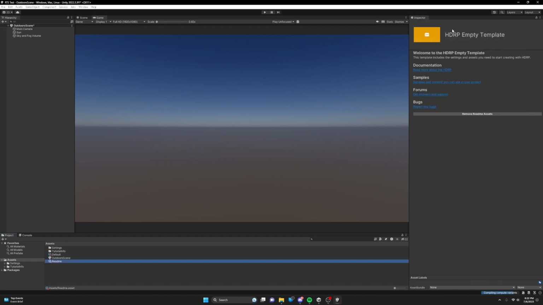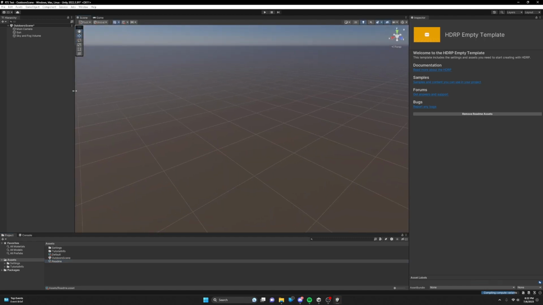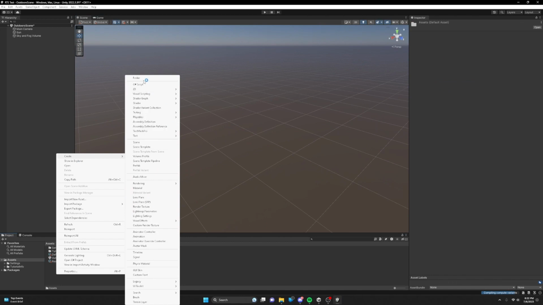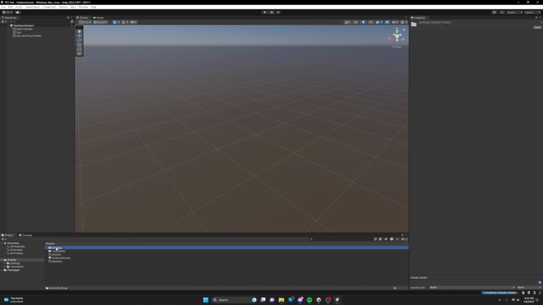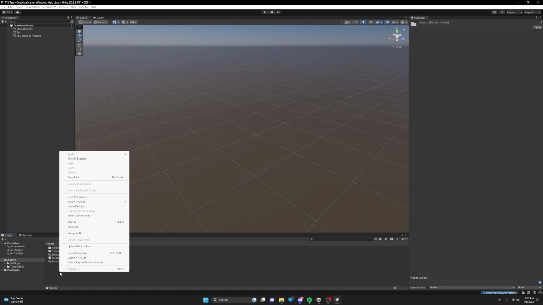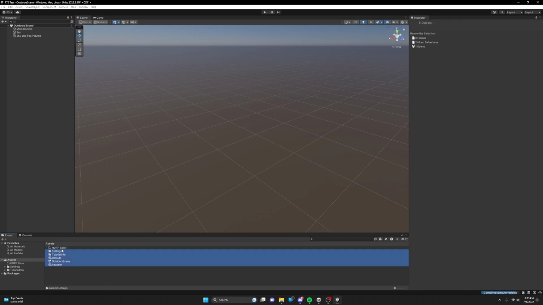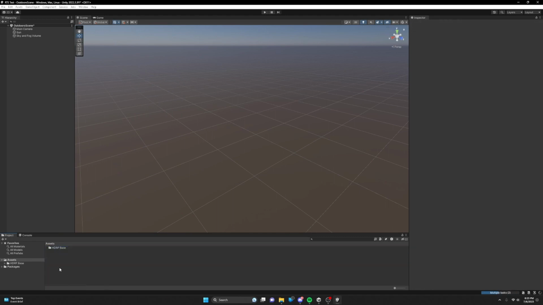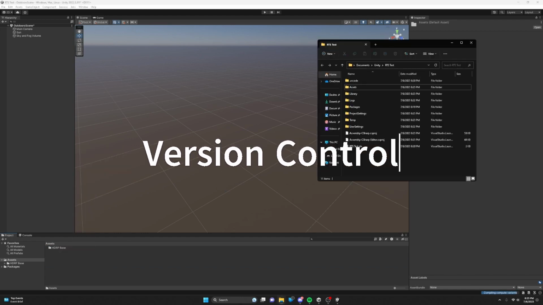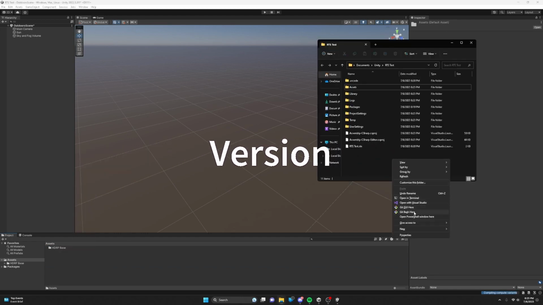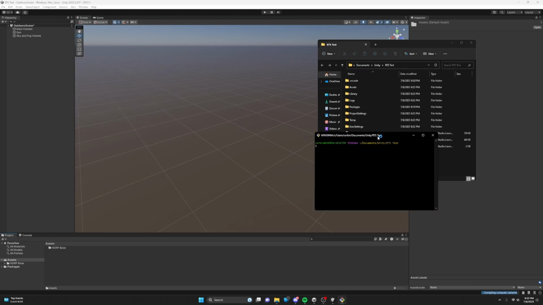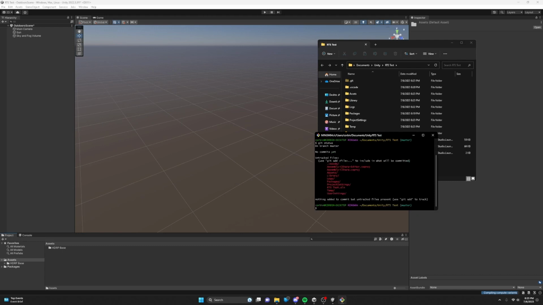The first thing I'll be doing is organizing my project panel. Next, I will initiate a Git repository in the root folder of my Unity project for version control.